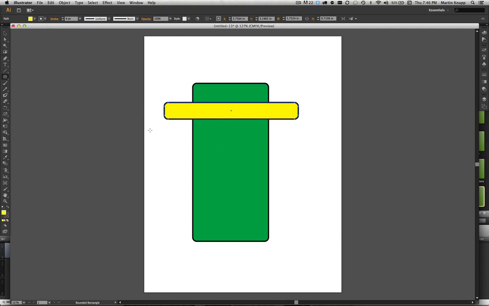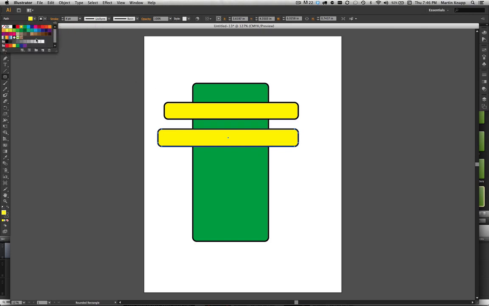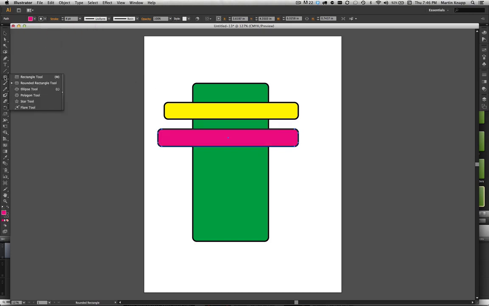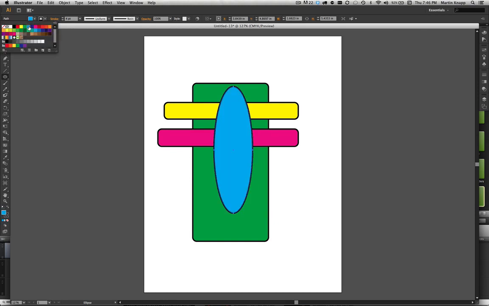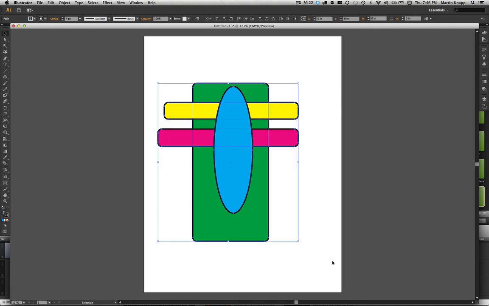And just take a moment to quickly create some interesting shapes here. Nothing in particular. We'll switch over to the ellipse tool and we'll change that color as well. Just gives us a little bit of contrast between the different parts, and that should be more than enough.